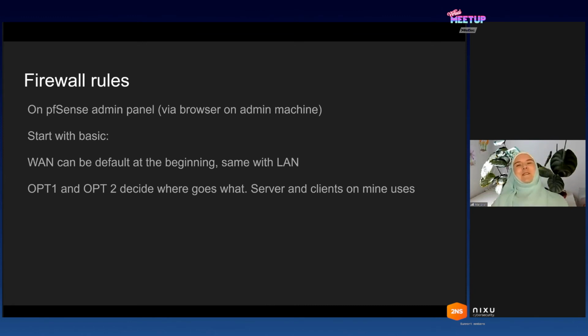Okay, and then firewall rules. Now you have all the machines: you have the server, you have the gateway, you have all the configuration done, and you have interfaces up and running. Now you can go to the firewall rules. So you go to the admin panel on your web browser with the admin machine, and there you can actually start thinking about the firewalls.